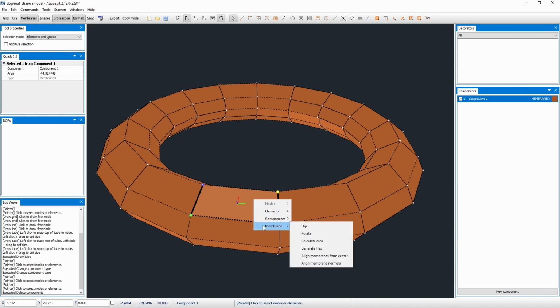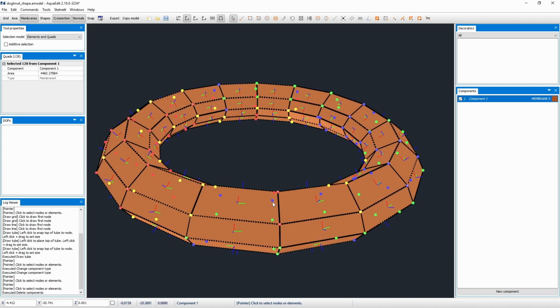By right-clicking and choosing Membrane, Align Membrane Normal, AquaEdit will attempt to make every element in the component point in the direction of the selected element. For this donut shape, this works very well. However, the caveat is that if the geometry has a bend of more than 90 degrees, the algorithm will fail, and you will have to manually flip the elements based on the previously described methodology.